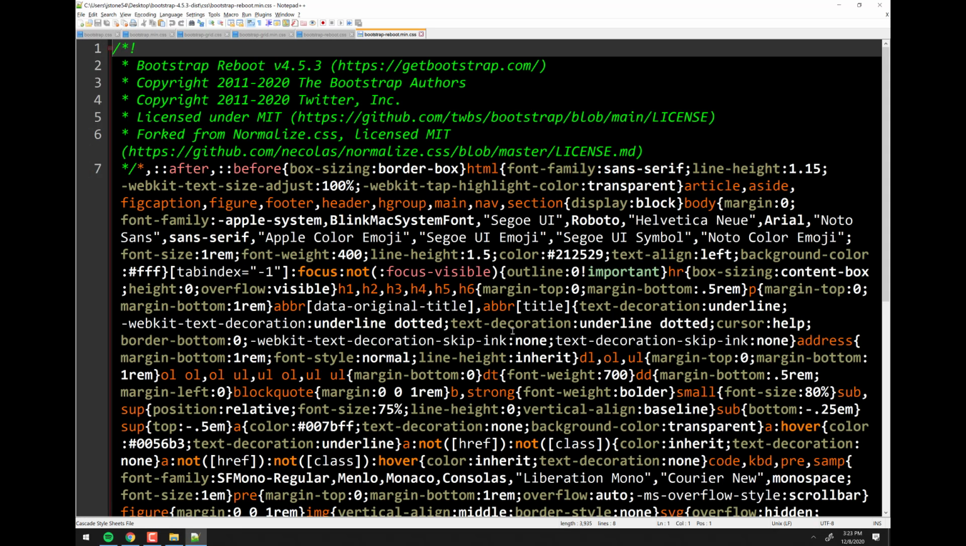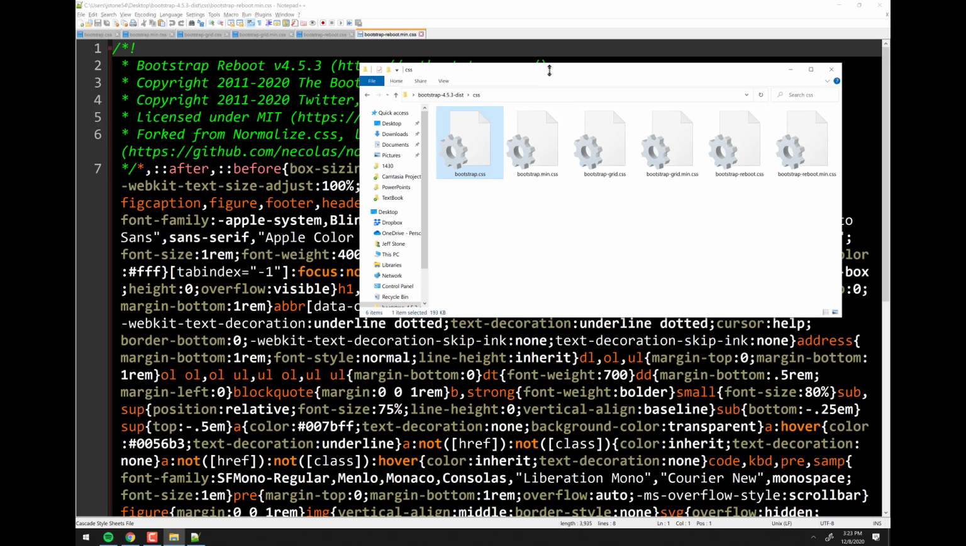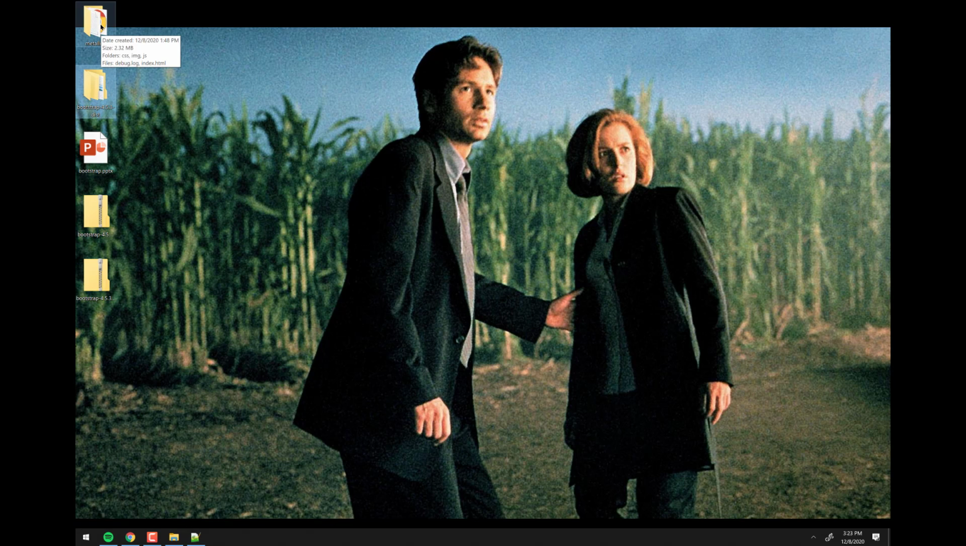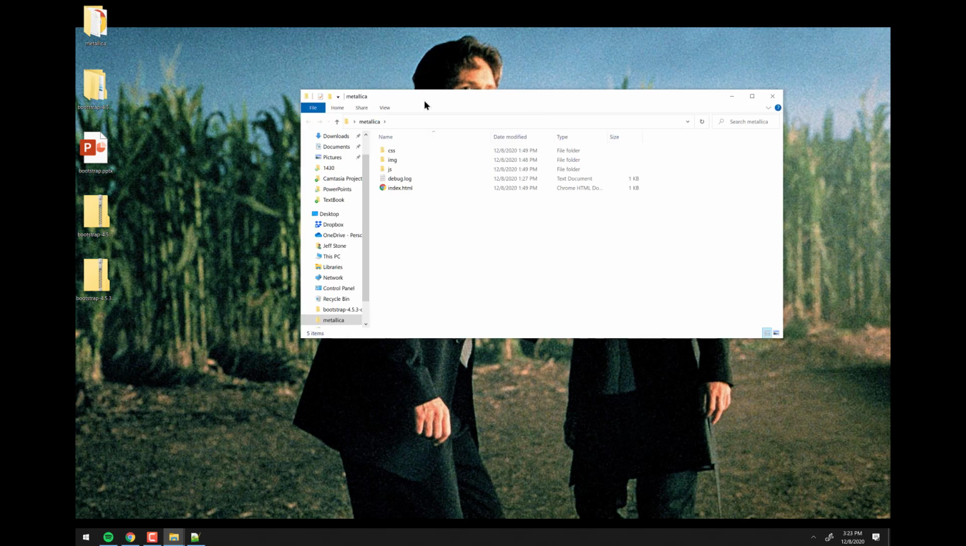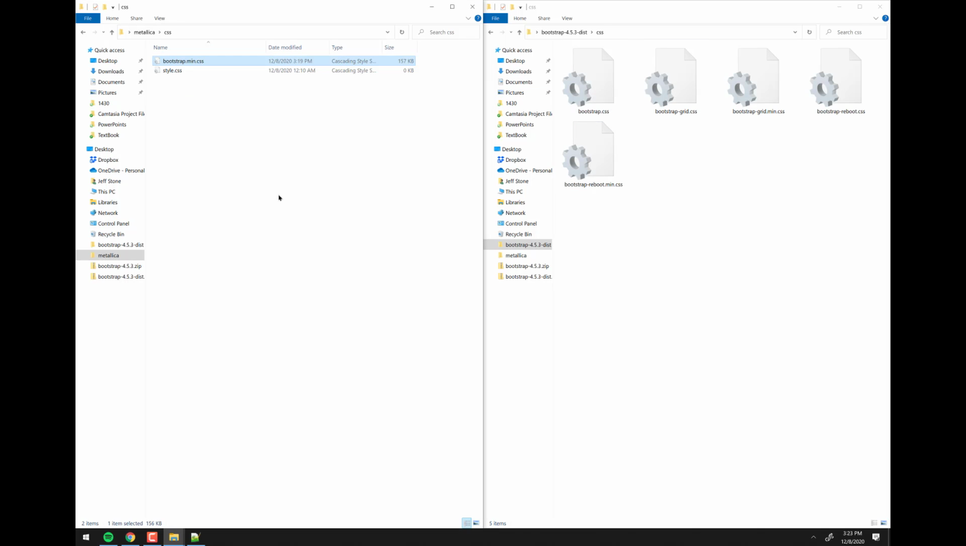So those are the 3 style sheets, and if you want all of them, you just get Bootstrap, just that one right there, okay? So we're going to use the minified version in our project. And on the desktop here, I have Metallica. That's our project for the day. And inside of CSS, I'm just going to move the Bootstrap minified version right there. That's it. Okay, so I have the minified version right there, and I'm done with that part of it.